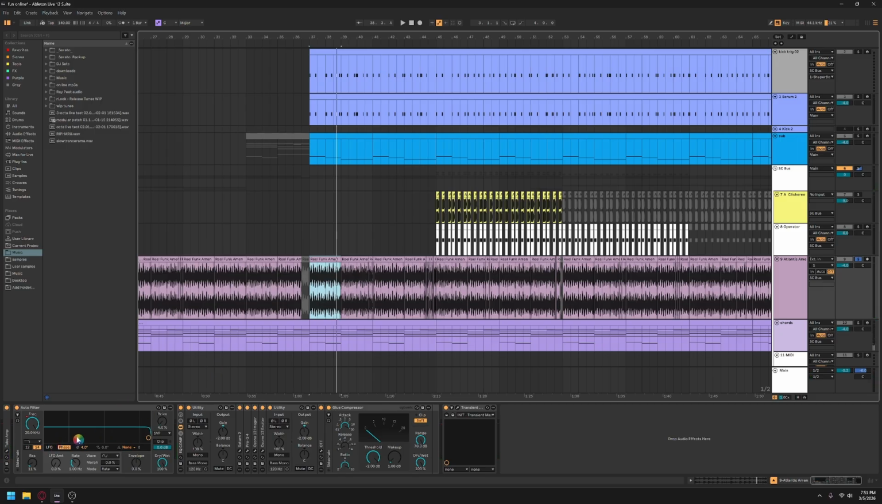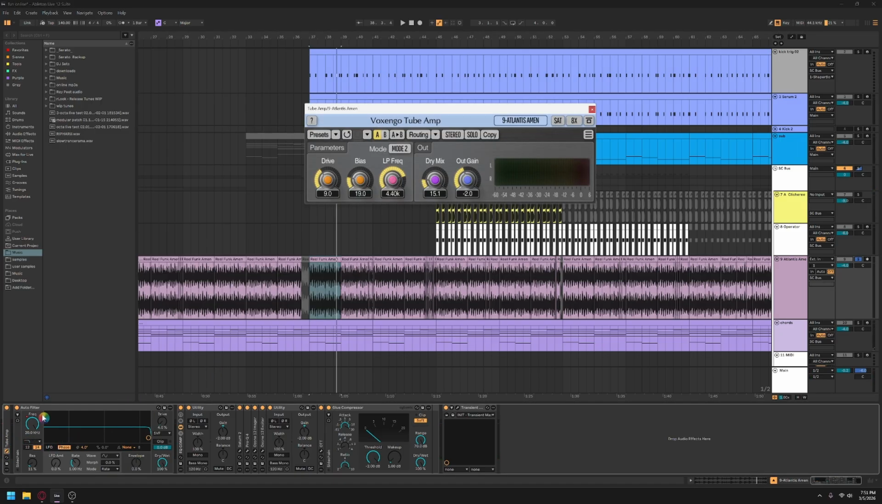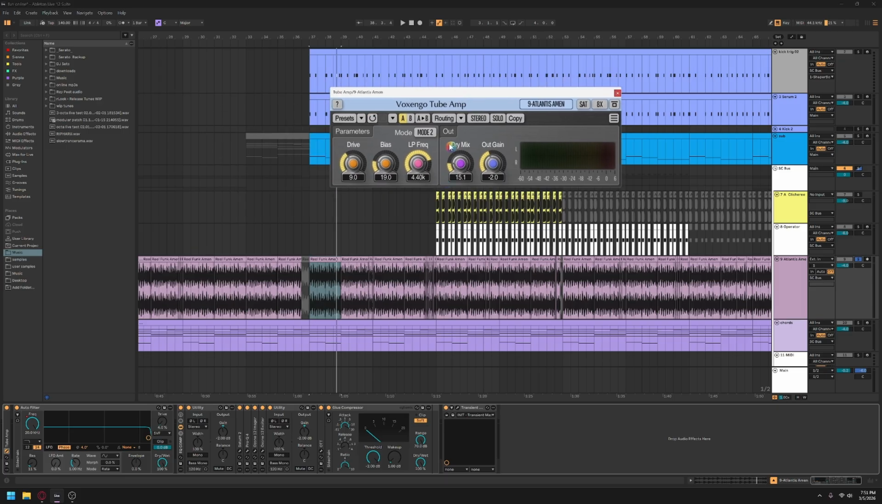So I had it treated with a tube amp here. This is this free Voxengo tube amp, just giving a bit of saturation. I have the saturation turned on. I have it set to 8 times oversampling. Oversampling again meaning how many times it's sampling the audio as it's processing it. So normal mode is 1, up to 8 times is just sampling it more.